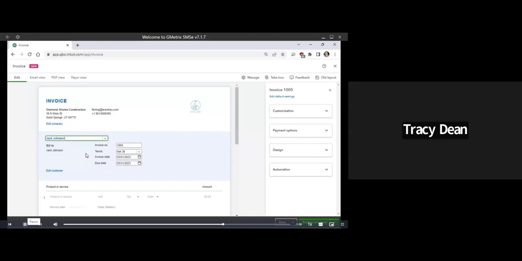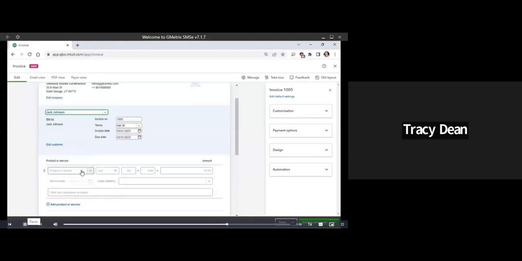For the product or service, I will select hours since we are billing for labor. For the rate, I will type $20. For the quantity, I will type 80 since it took us 80 hours to complete. This amount field is totaled for us. For the description, I will type framing.